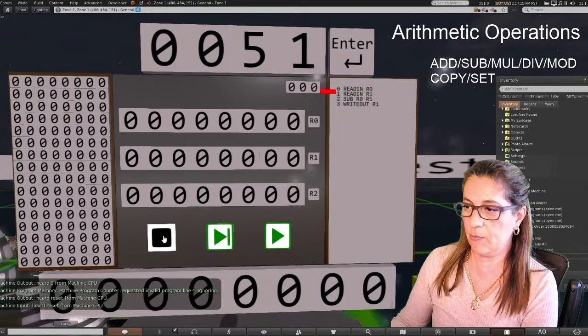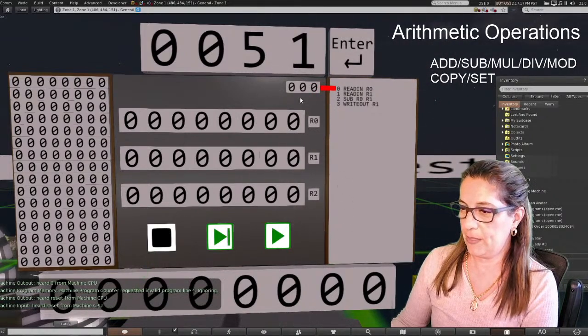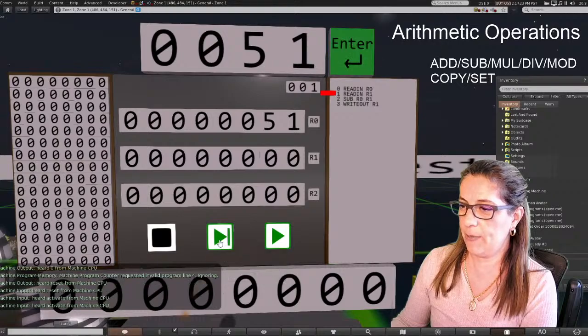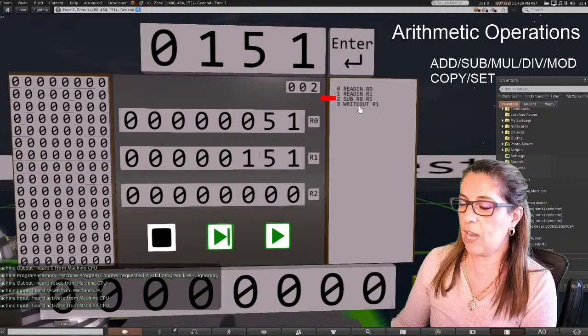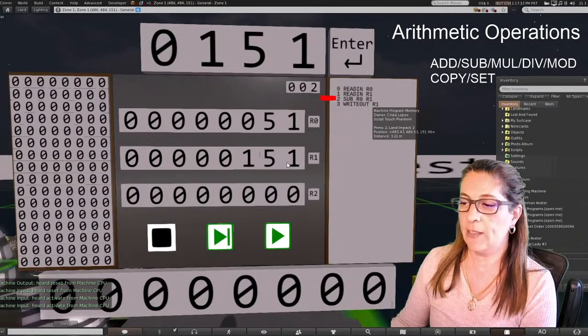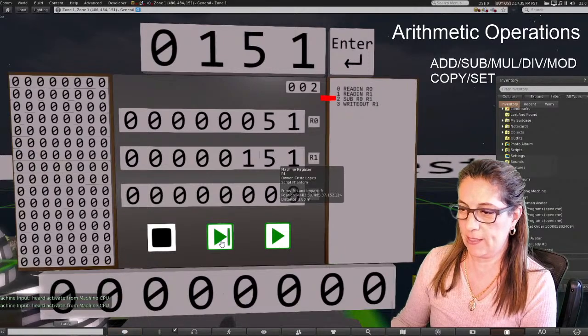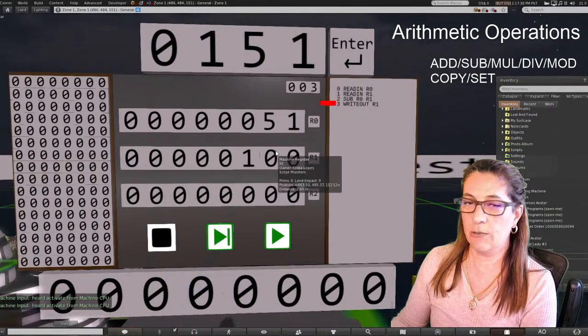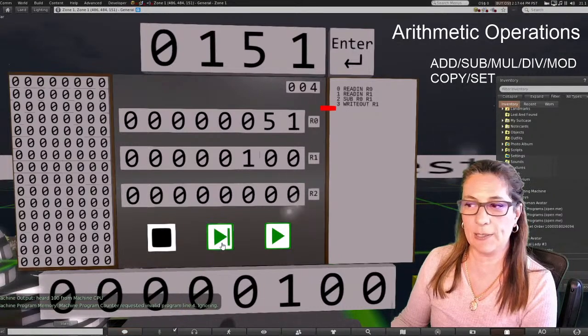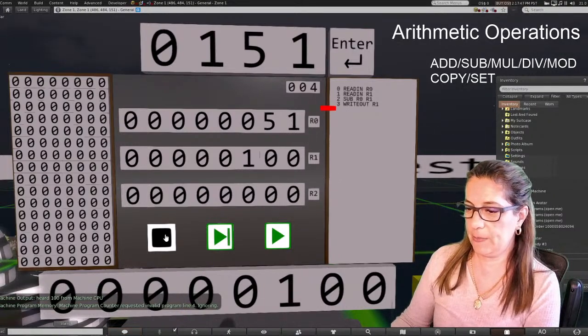So let's run this program again. So I'm going to step on it, enter 51, and then I'm going to step on it again. Let's enter 151. Now I'm going to subtract R0, 51, from R1, and the result's going to be placed in R1. So there you go, 100. All right, now we have positive results, so it works. And then we'll write it out. All right, so that's the subtraction.